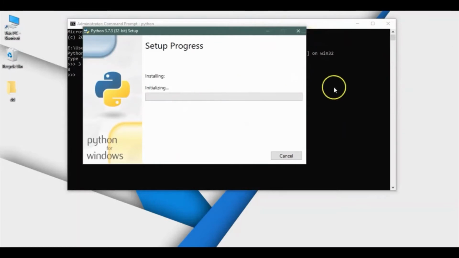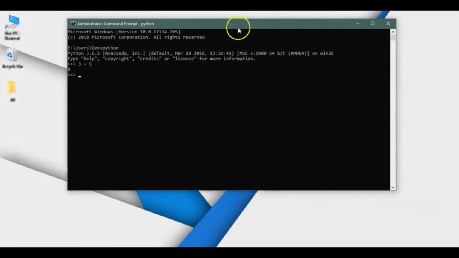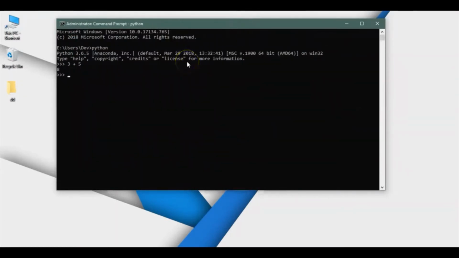Until it installs, let me tell you something more about this command prompt. This is the Python shell here. If you want to exit this Python shell, you just write exit and parentheses, and you will get out of the Python shell. Now I have told you that you can run any Python program in this command prompt. So how do you run these kinds of Python programs?